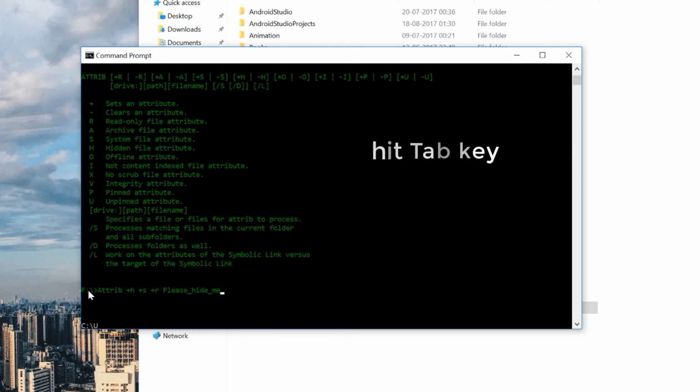Now say for some reason you have more folders which start with the letter P and you are not getting the right one when you press tab. So what you can do is press tab again, for example P tab tab tab. It will show you all the folders which start with P. All right, in my case it's please hide me folder, and after doing that just hit enter.